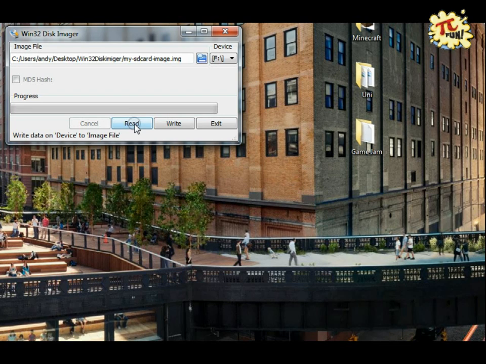And you've got two options, read or write. Now you really do want to read. This is read the data from the card to the image file. Later on I'll show you the opposite. And that's going to get going now.